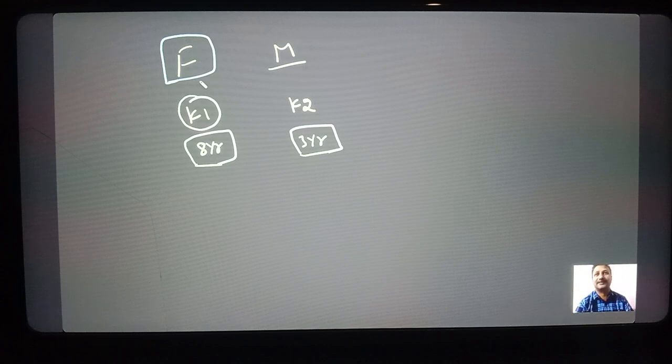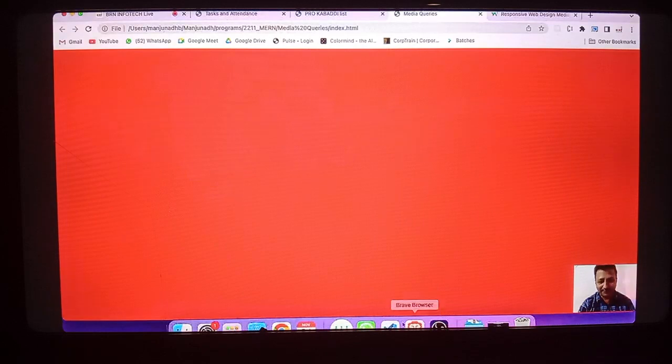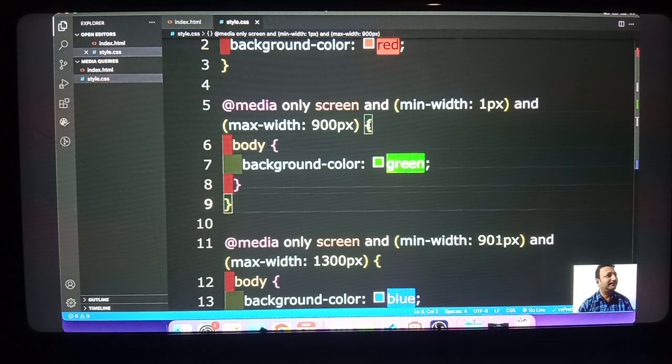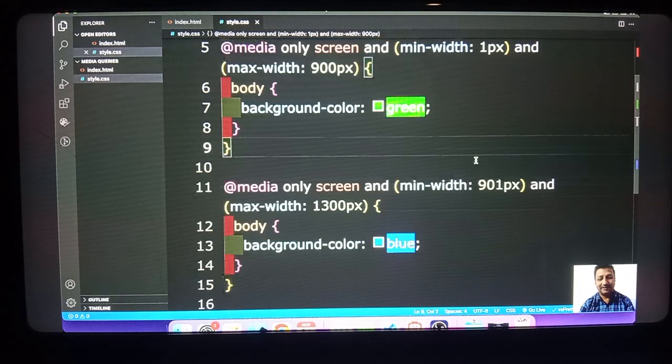Here, 3 different sizes of the screen. We can apply different styles for different sizes of the screen. Through media queries, we have to tell what is the minimum and what is the maximum. So at the rate media only screen and minimum width 1 pixel and maximum width 900. This is between 1 to 900. And this is between 901 to.